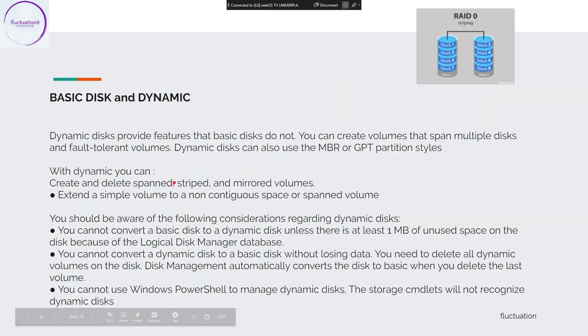Okay. So now let's talk about basic disk and dynamic disk. Dynamic disk provides features that basic disk does not, when you create volumes that span multiple disks and fault-tolerant volumes. Dynamic disk can also use MBR or GPT. With dynamic disk, you can create and delete spanned, striped, and mirrored volumes, and extend a simple volume. You should be aware also about dynamic disk.